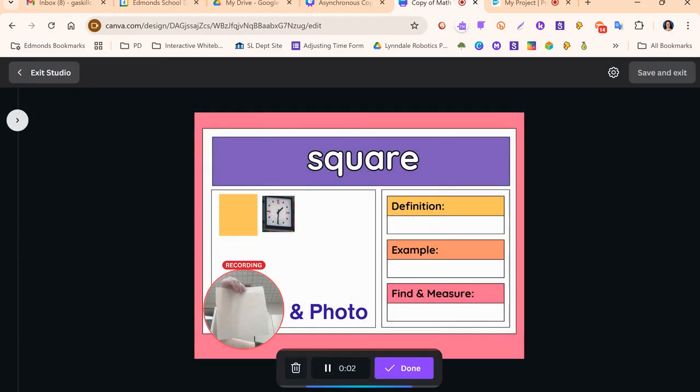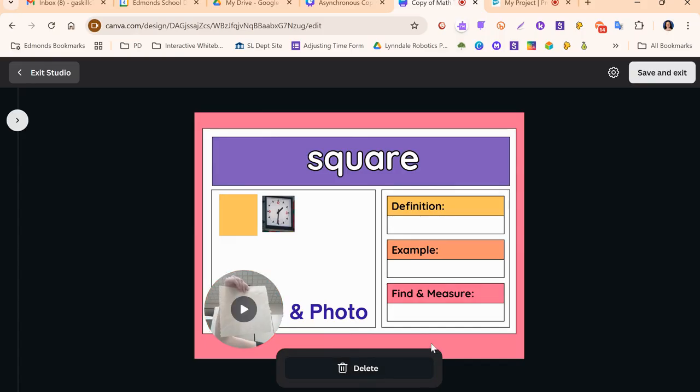I found a square in the classroom. It's a piece of paper towel that's shaped like a square. Now you will find a square in the classroom. I will click done when I'm finished.